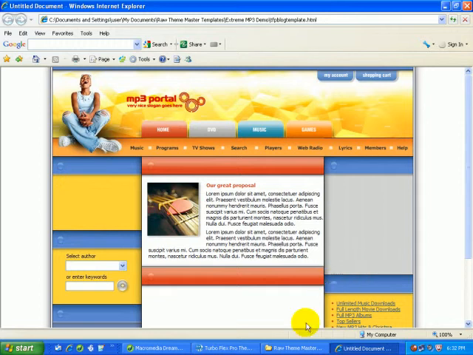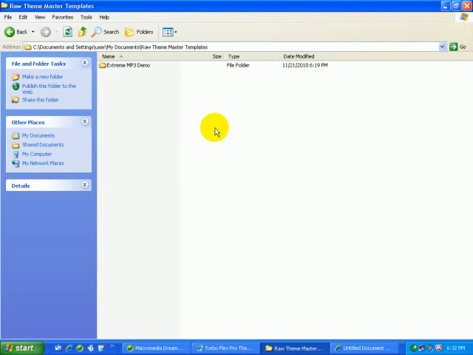So at this point I've downloaded my free template, and I put the whole folder of it inside a special folder on my computer. In this case I went to My Documents, and in My Documents I created a folder called Raw Theme Master Templates, and that's where I'm going to be putting all the templates that I use for my initial imports into TurboFlex Pro Theme Master.